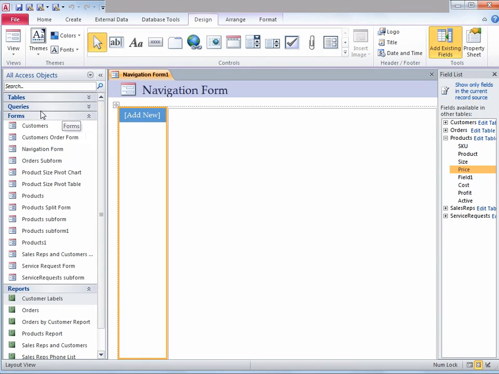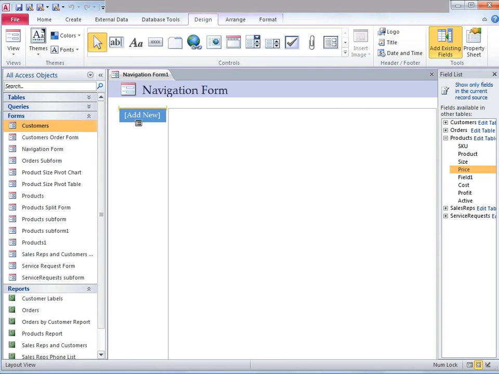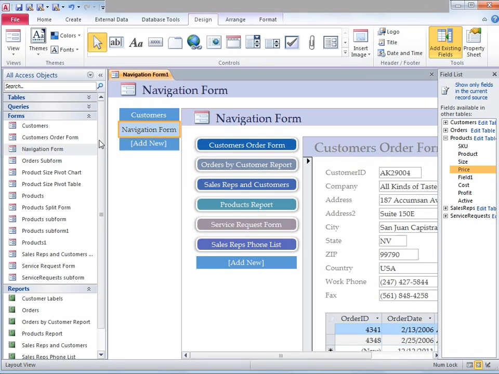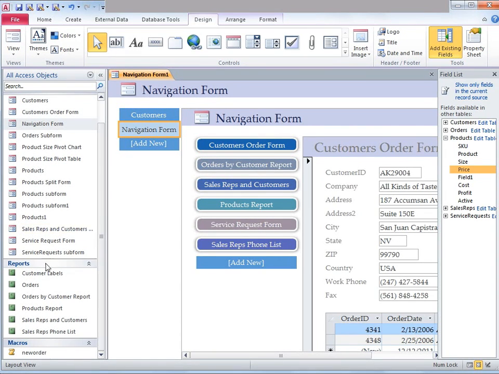So I'm simply going to go to my Forms menu and I'm going to drag customers from it and drop it right here where it says Add New. And here I have customers form. Similarly, I'm just going to drag my navigation form and drop it at Add New. And then let's say I'm just going to go down and click on Orders Report, and I'm going to drag it and drop it at Add New. So I have these available here.